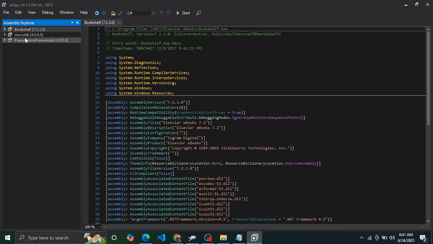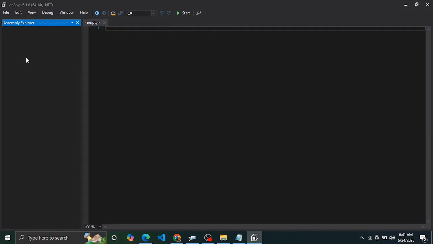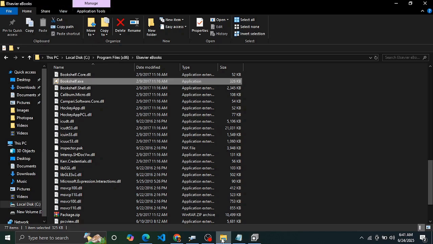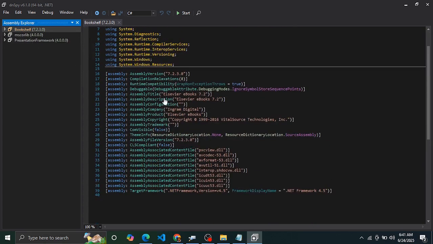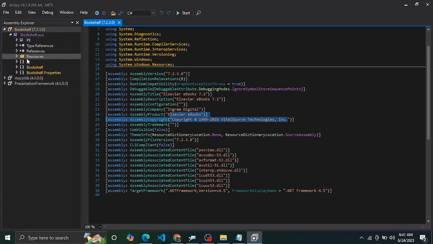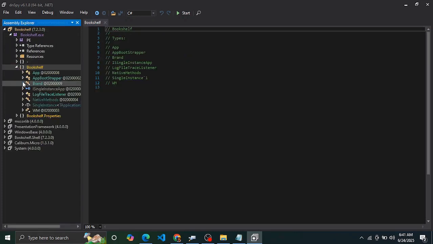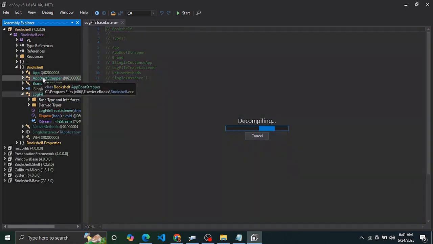Okay, let me delete this first, then we will take this. Okay, so I took these assemblies. You can see their entire metadata has come up: the assembly title, the description and so on. Basic information you will find here. So let's explore their exe in detail, and see what all they have.